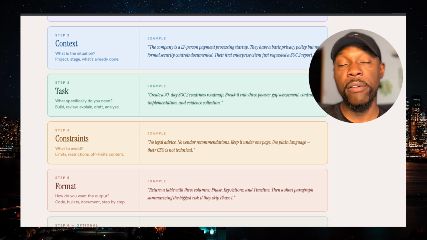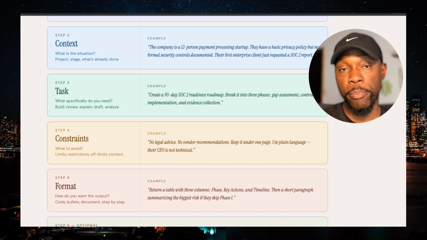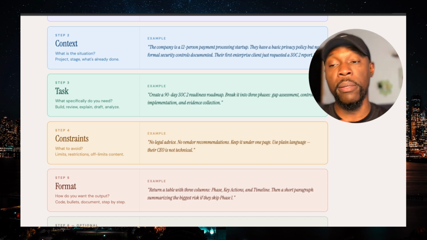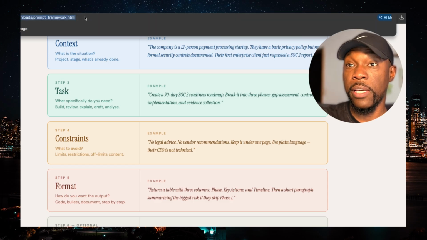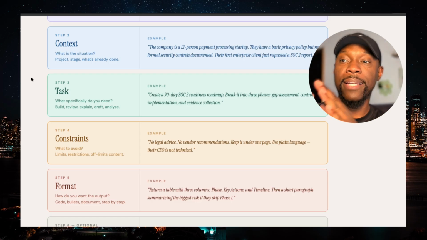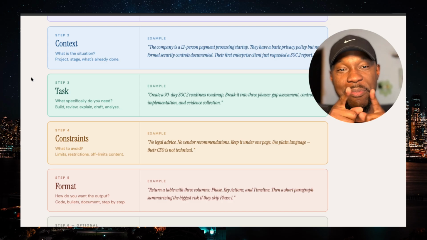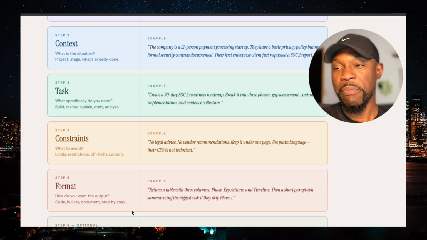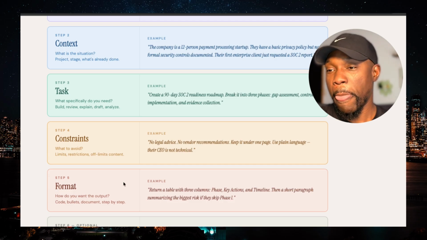And then you want to say step 5, you want to give it the format. How do you want the output? Do you want it in code, HTML file, like this HTML file? Actually, if you take a look, we are looking at an HTML file. I literally use this same thing to prepare for the video that I'm talking to you guys about right now. Do you want it in code, bullets, document, step by step, right?